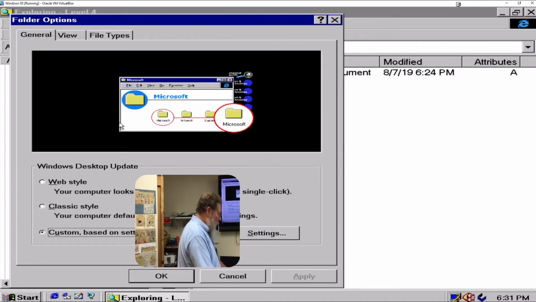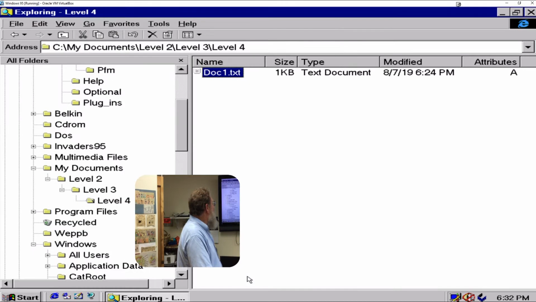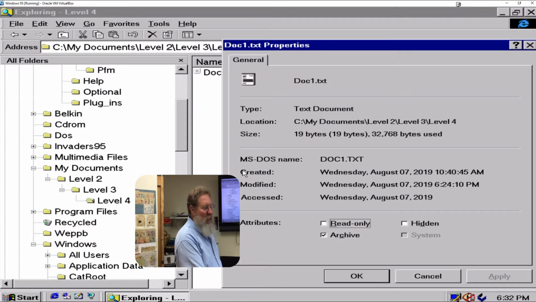If I went over here to View, I clicked under Hidden Files, I said Show All Files. All right. So the other thing in here that we want to look at is in the properties. And the reason we're working with Windows 95 here is it's a lot more confusing in Windows 10. And you'll see what I'm talking about in a few minutes.